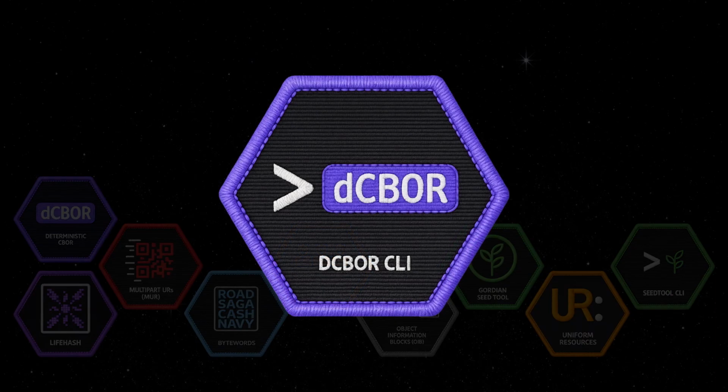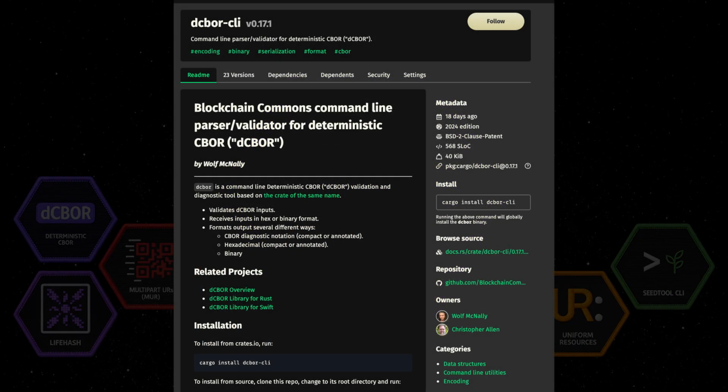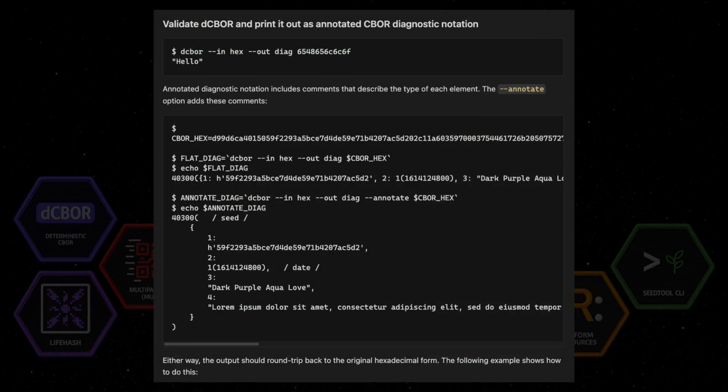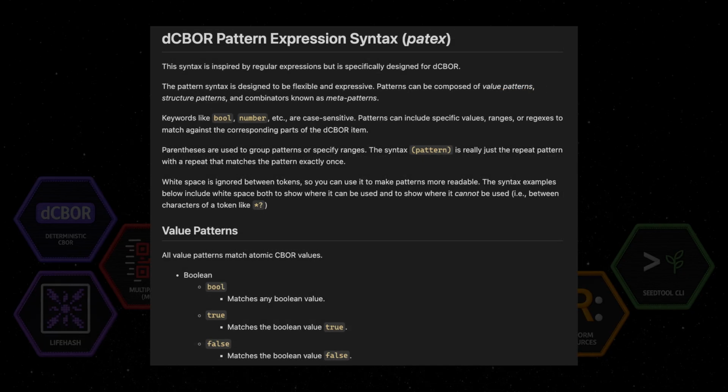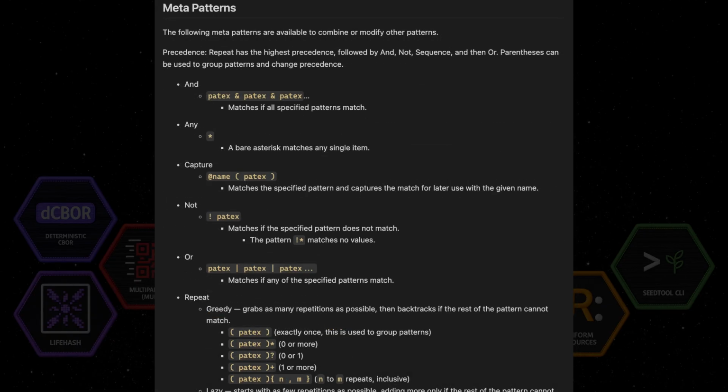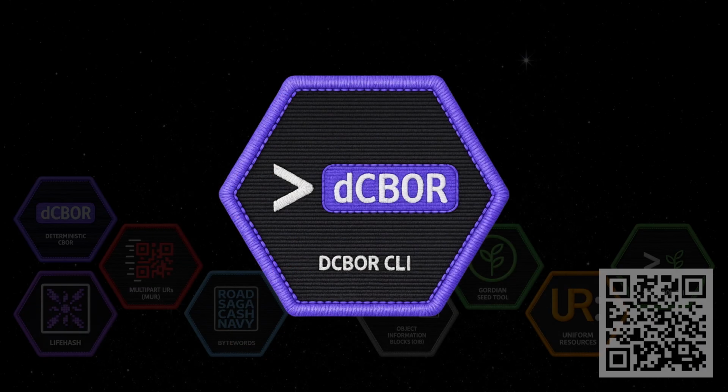The dCBOR command line tool lets you inspect dCBOR data up close, parse, validate, transform between hex, binary, and human-readable diagnostic notation. It enforces deterministic rules on every input and catches violations immediately. It also supports what we call dCBOR pattern expressions. They work like regular expressions for strings, but for the tree-like structure of dCBOR. Match patterns like number, text, or structural patterns like an array starting with a specific value. Once you dive into pattern expressions, they're hard to live without.